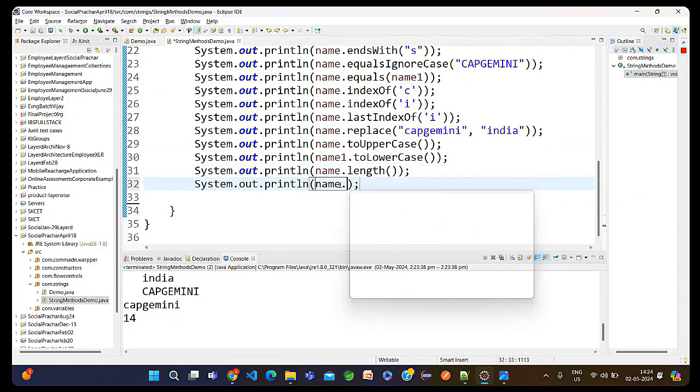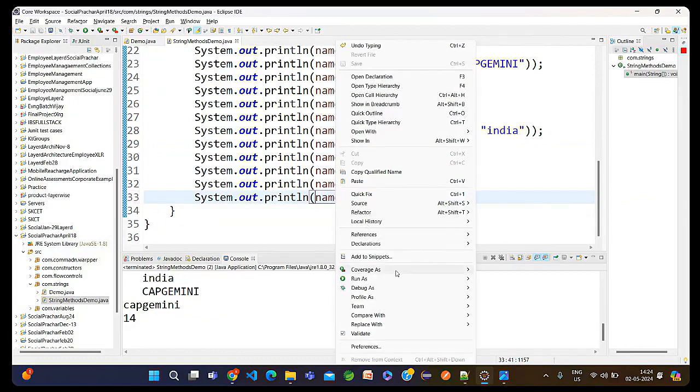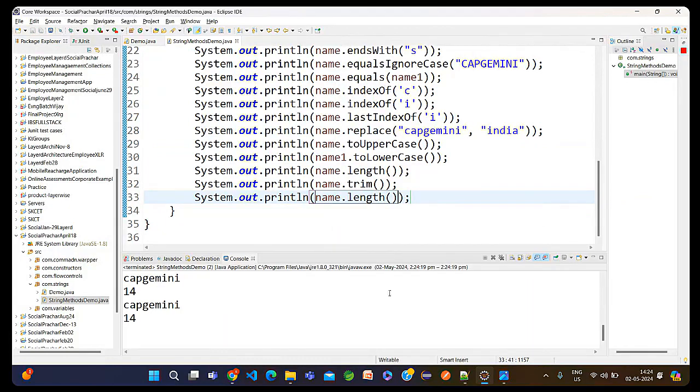Now SYSO name dot trim. After trimming, what is the length? SYSO again name dot length. Right click, run as Java application. Sorry, I made a mistake here. This value we need to store somewhere. After trimming, now String trim value. We need to print the trim value only.